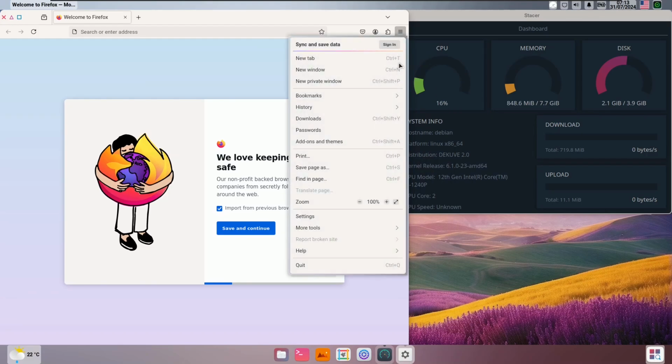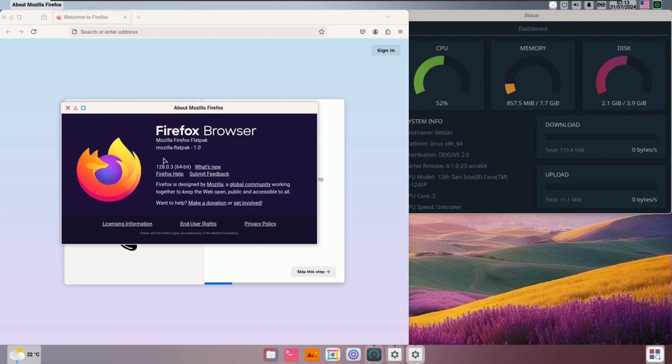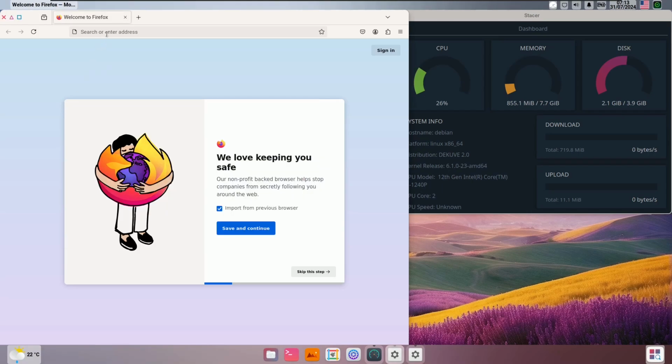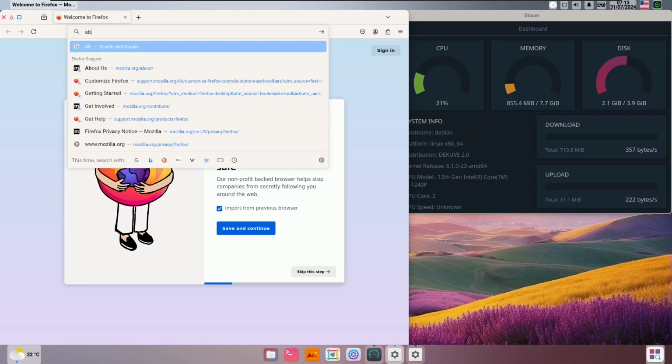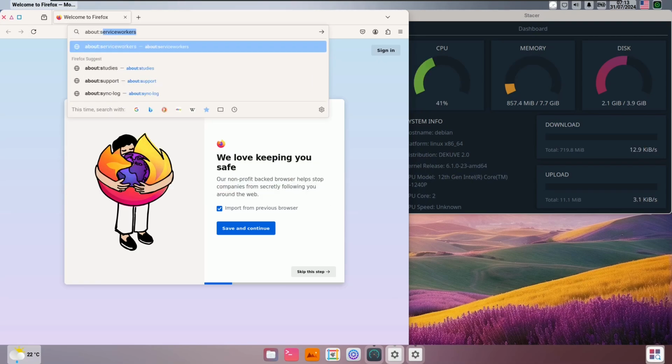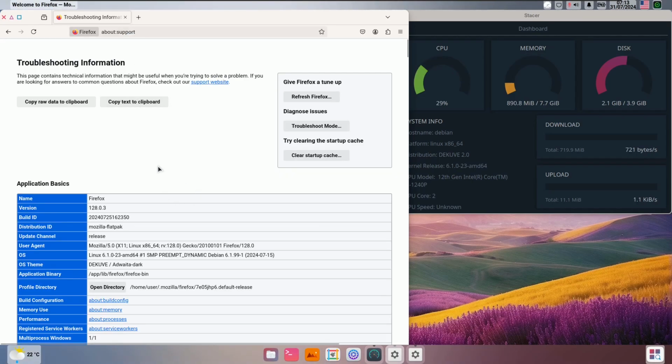So let's check the version. As already mentioned, it is 128 while downloading. You should be seeing the same version here, 128.0.3. So I'm going to close the application here. I'm going to type in about and support. When you click about support, you should be getting some browser information and also the distro information.